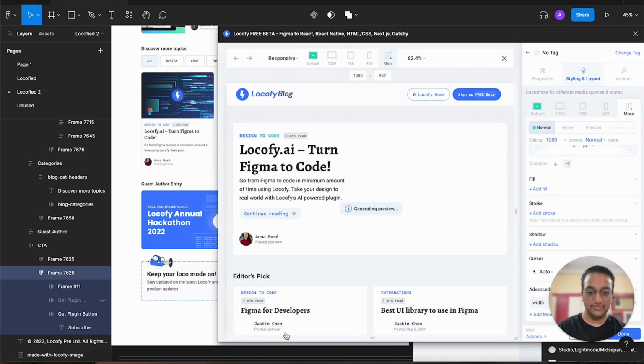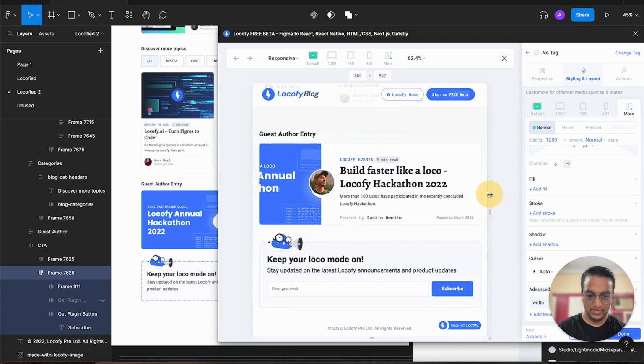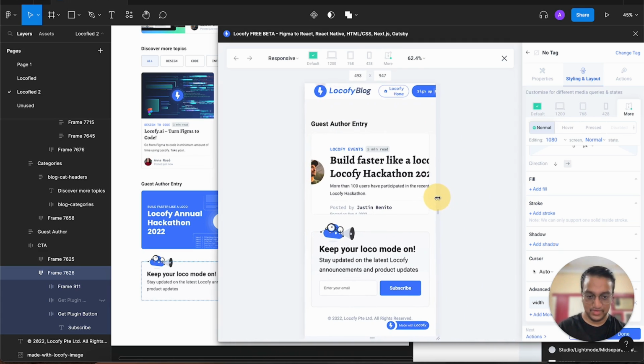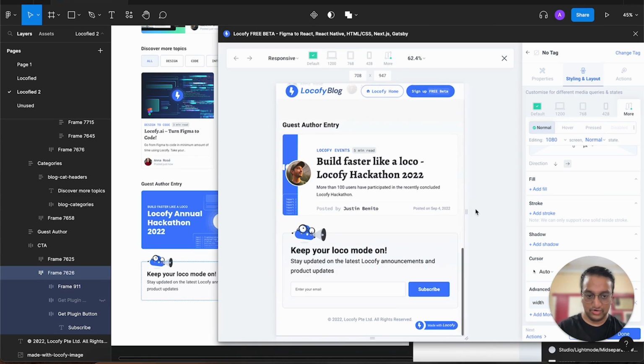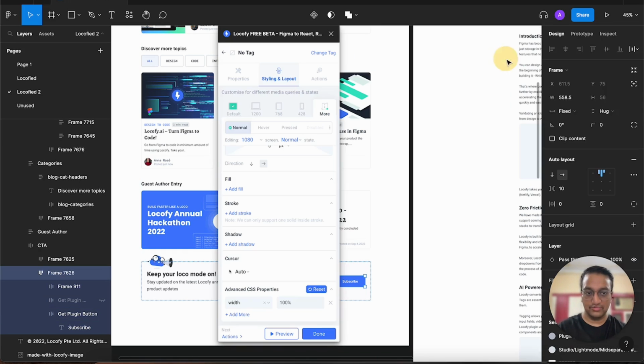Now let us preview it again. Right, this looks much better. So we can see this is quite responsive. However, for breakpoint below 680, I also want the button to be below the input field and have 100% width as well. So let us close the preview.